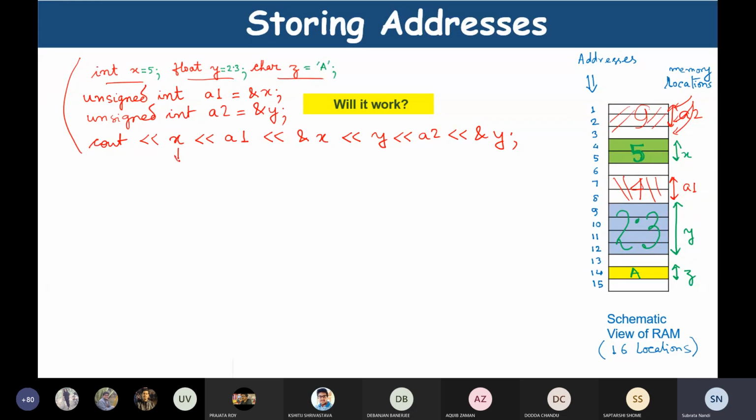So what is the value of X here? The value of X is 5. What is A1? Now, what you have assigned to A1 is the address of X, and we already found that address of X is 4. So 4 has been assigned to A1. A1 is an unsigned integer, so it also requires 2 bytes, and it has stored the binary of 4, right? Values are actually stored in binary, but for readability I have shown them in decimals, so let us ignore it.